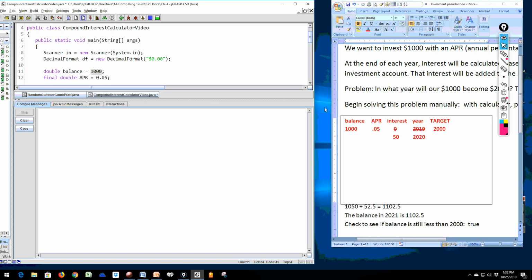The next thing we want to have is the APR, the interest rate, as a decimal, because you're going to be multiplying by a decimal. And we want it to be a final, or a named constant, if you remember that from chapter 2. The final tells the compiler this does not change throughout the program, and we don't want to change the interest rate throughout the program. The balance is going to change, but the interest rate will not.